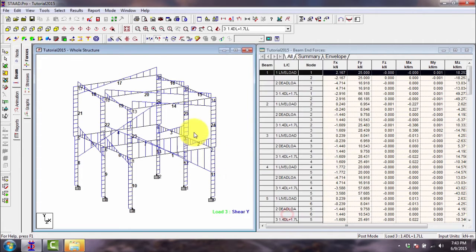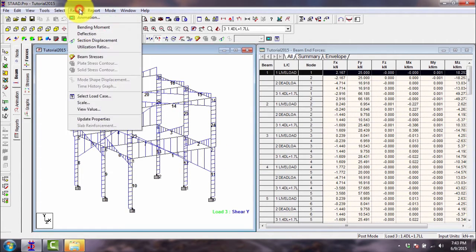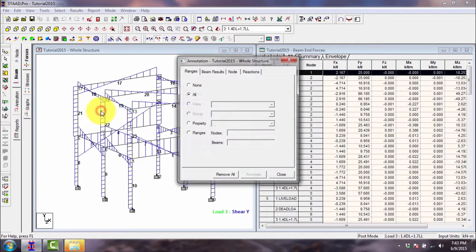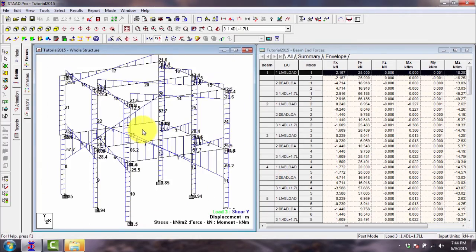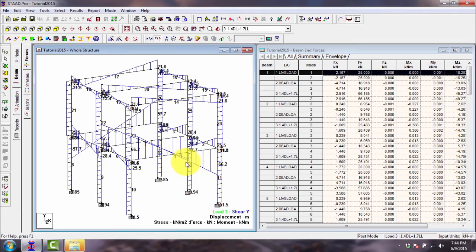If you want to view the values of the shear forces, then go to results, view value, then beam results. Then for the shear options, if you want the maximum only, click maximum. If you want the ends only, check the ends, or you can do both or all. So let's just say the ends, the shear at the ends. We want to show the shear at the ends in the model. Okay, annotate. So those are the values of the shear at the end points of each member.